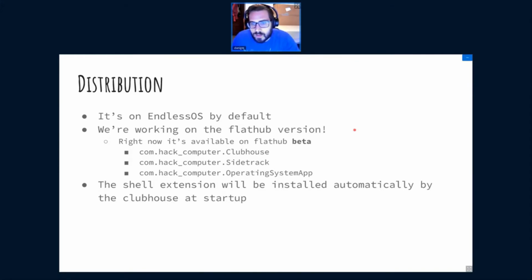And right now we are working on the flathub version, so you can install right now on Ubuntu or Fedora or any GNOME based distribution. Right now it's on the flathub beta. So if you are able to have the flathub beta repository, you can install the clubhouse, sidetrack, and the operating system application, and you can take a look. Right now, because it is in beta, I'm working on that, and it could be broken from time to time, but right now you can test and try.